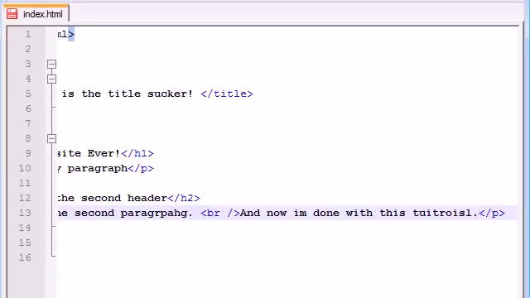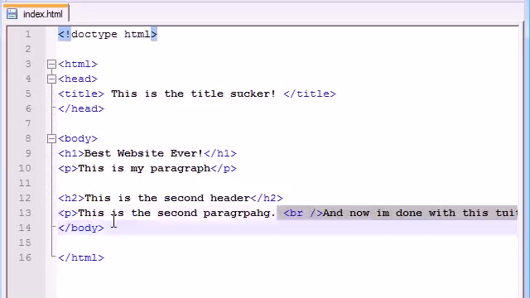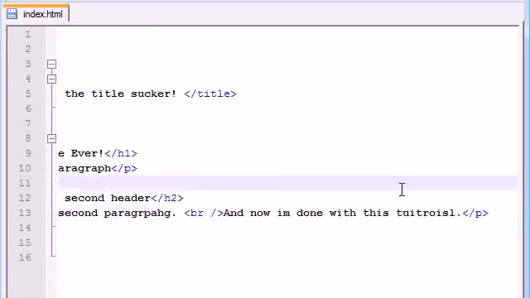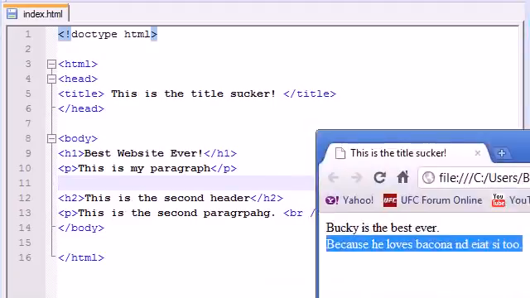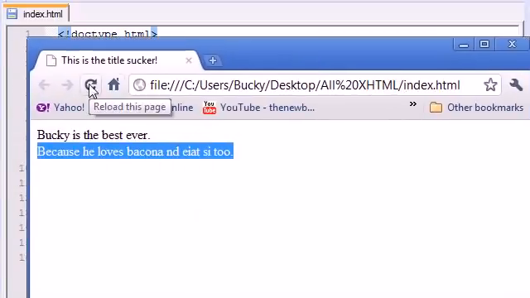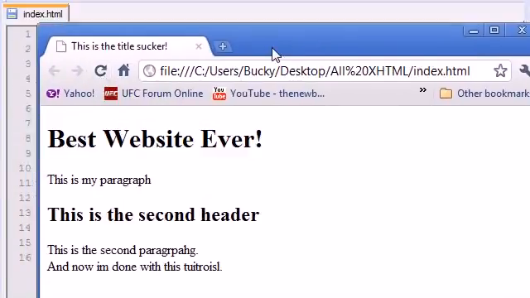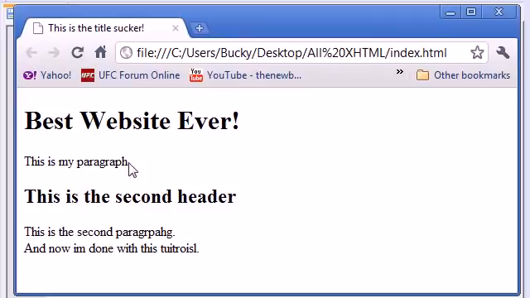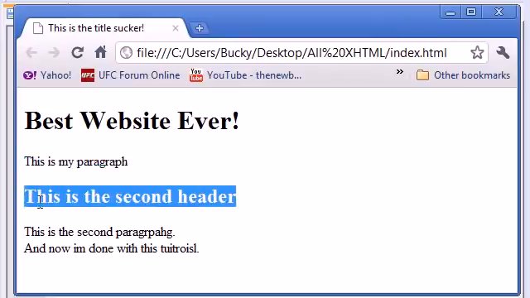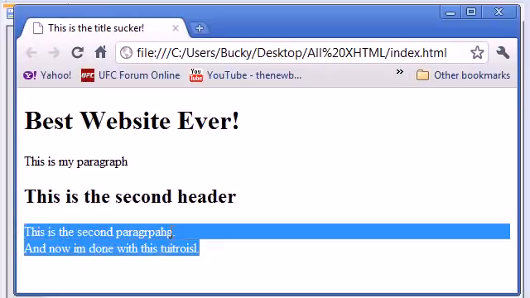So let's go ahead and save this. Let me make sure I didn't mess up anything before I embarrass myself. Yeah, I'll embarrass myself some other way. So let's take a look at this beautiful website. Header 1, best website ever, and here's my first paragraph. And then header 2, it's a little bit smaller, but still noticeable. And here's my second paragraph with a line break in the middle and about 2,000 typos.